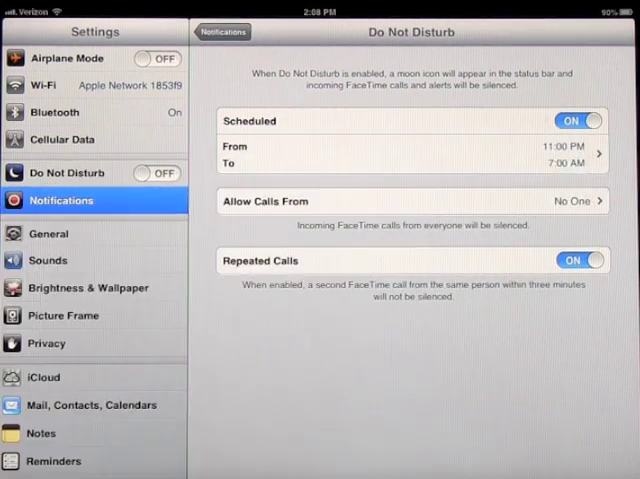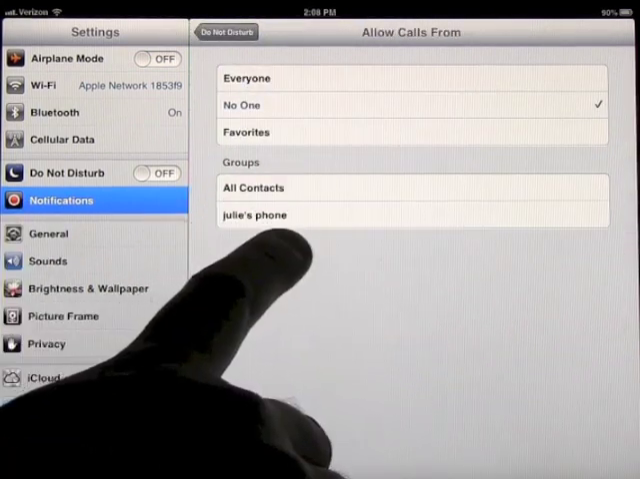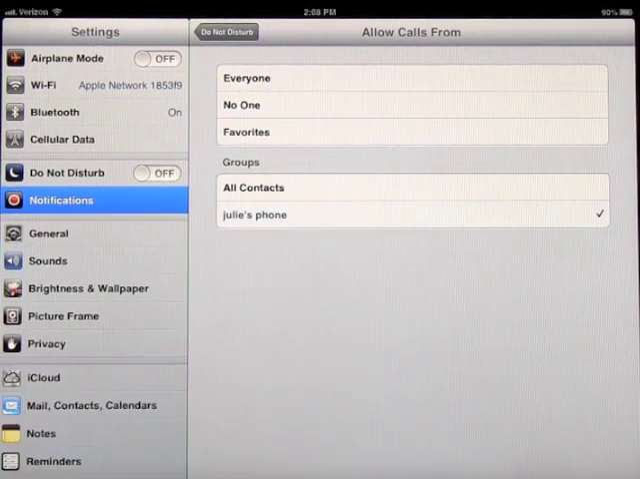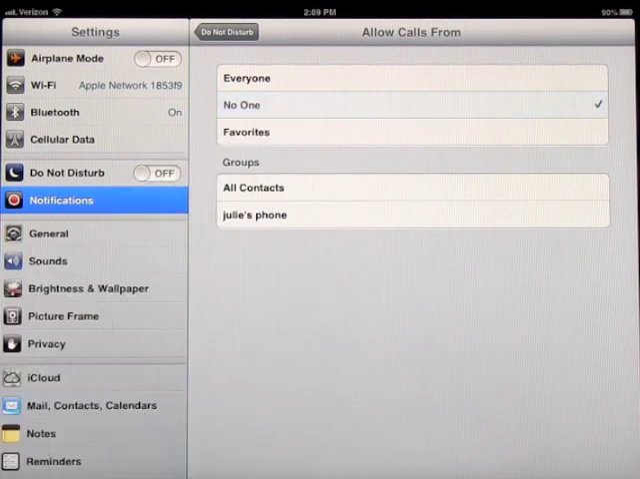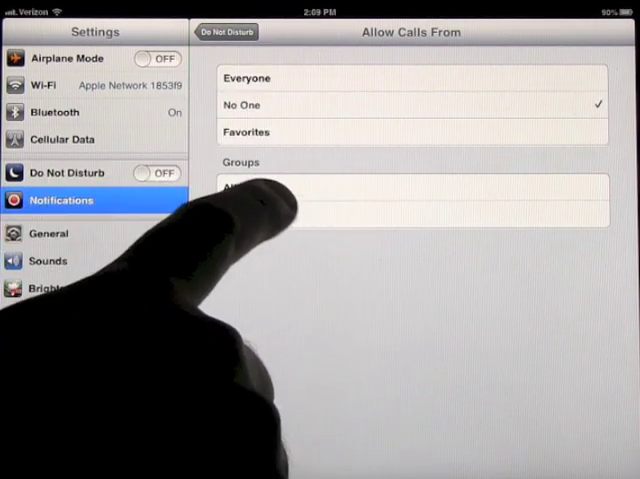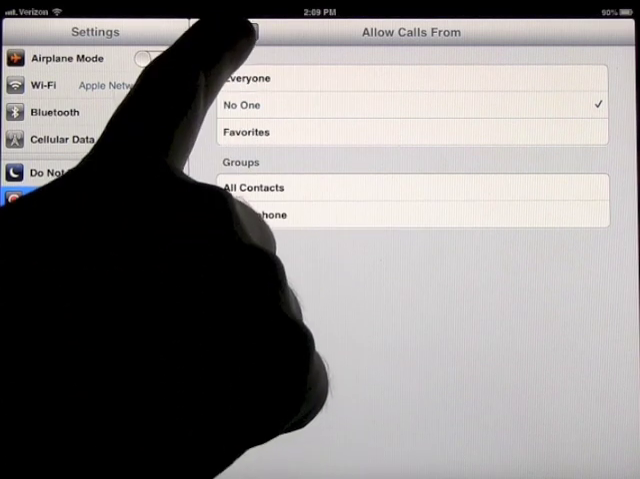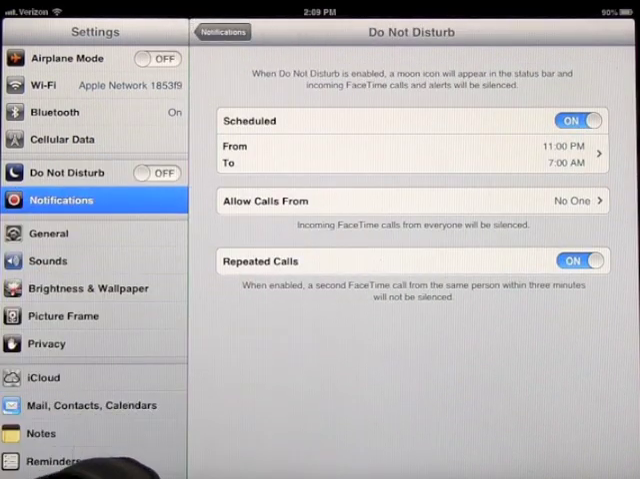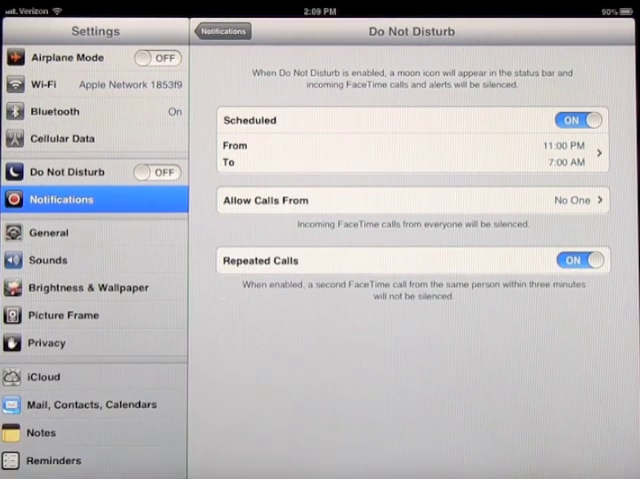So 11 to 7 we have that. We can allow calls from no one, or you can have contacts. In this case I usually have my wife's phone be able to contact me. You can set that as everyone, favorites, all contacts, or whatever it is, whatever group you set up. And go back out to Do Not Disturb. And repeat calls, which basically says when enabled, a second FaceTime call from the same person within 3 minutes will not be silenced. Just to let you know how that works.